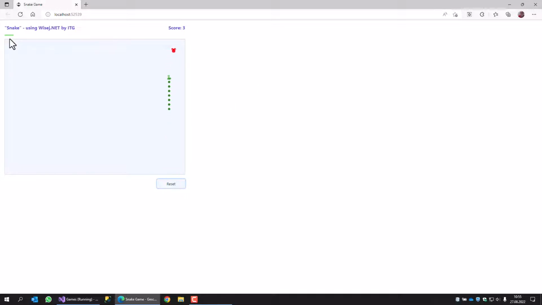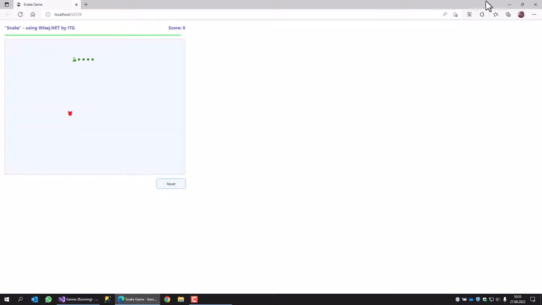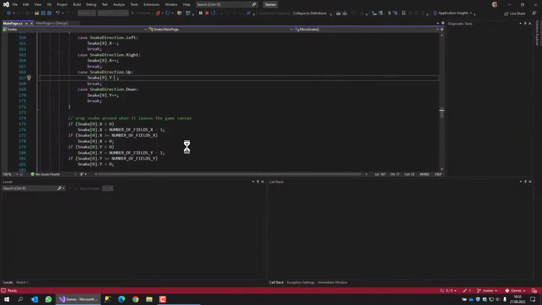The progress bar should turn to red. There it is, and now the game is over. That's it. 3 body elements have been eaten by the snake and the game is over. Okay, that's how it looks like.